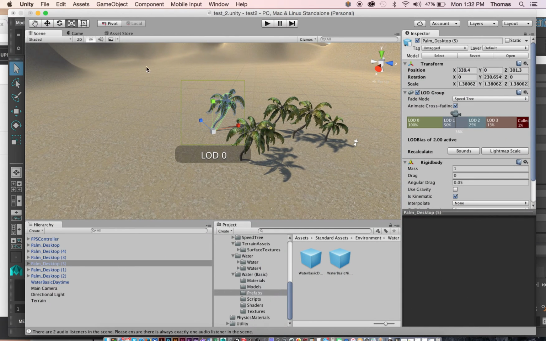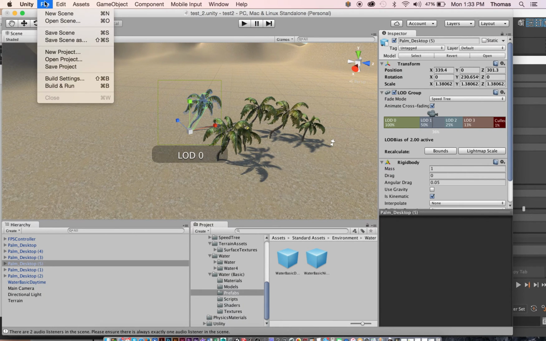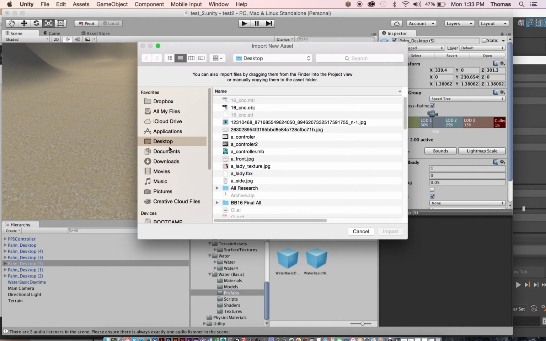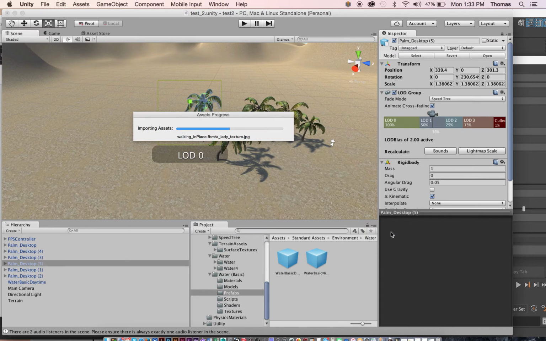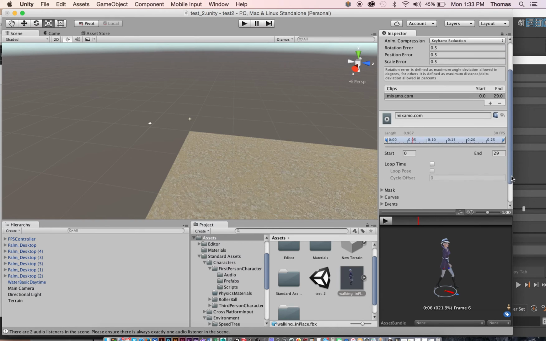So we go into Unity. And I'll undo all this, but assets, import the asset. So we're going to do desktop, walking in place, import. Okay, there's our character right there. Go ahead and select it. Should be able to hit play and see our walk. Looks great.